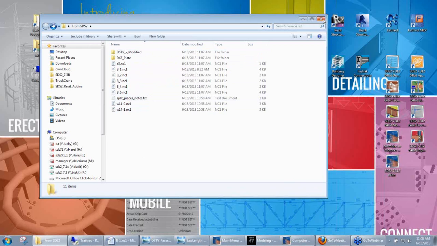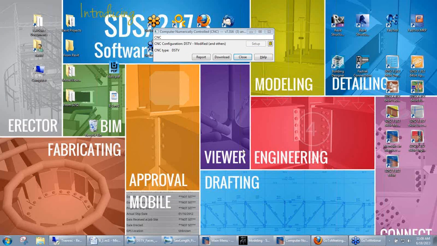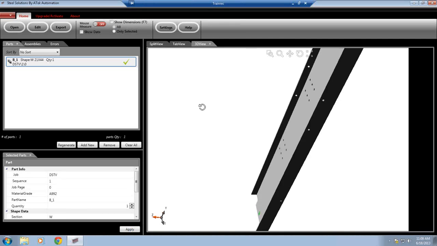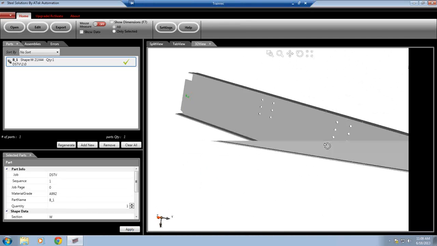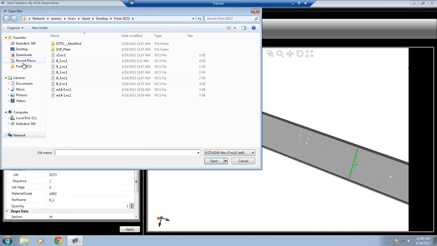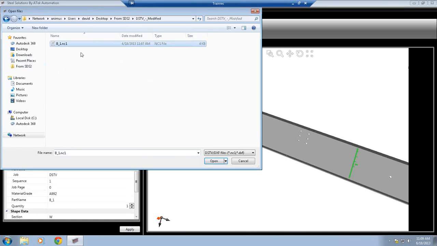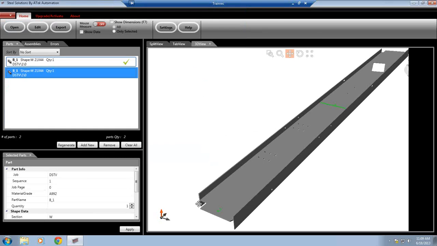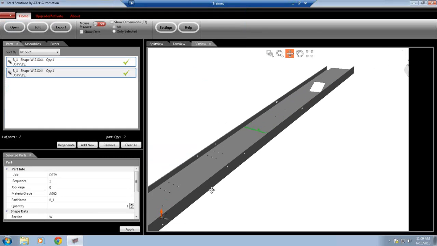So now, let's go ahead and I'll quickly open up the file that I just downloaded. And again, I'm going to open this with ATEC Automation's viewer. So when I go to open, and I come in here, grab my B1. Okay. Looks similar to what I had before. It is the same piece.